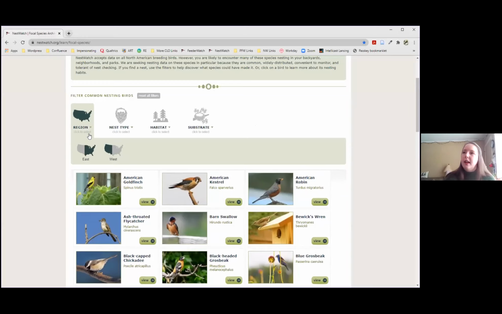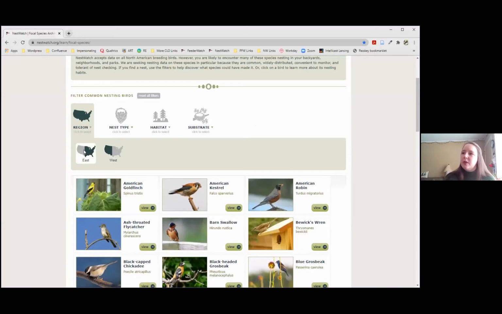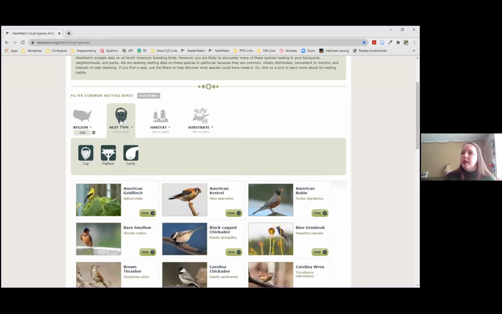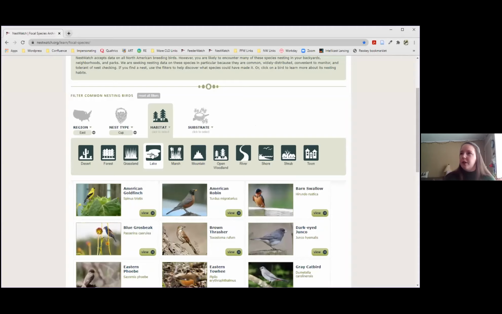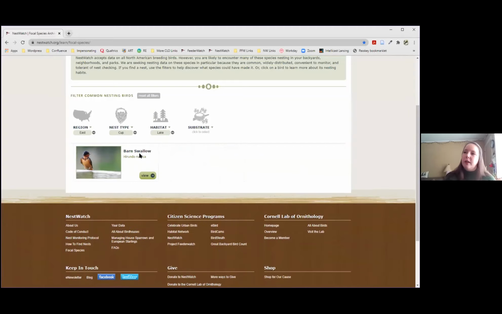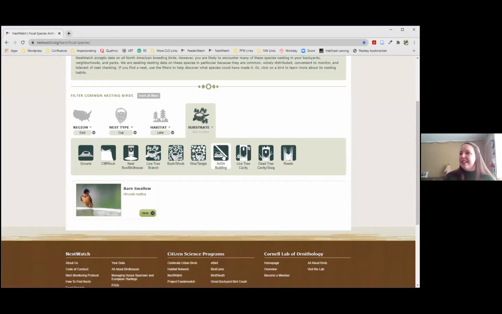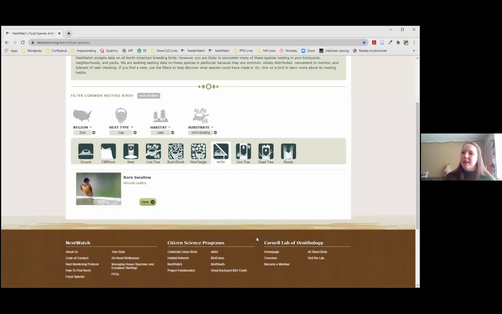So if we were, let's say, on the East Coast and we saw a cup-shaped nest, click cup, and then the surrounding habitat, let's just say you've got a lake nearby. Maybe you're at your lake house, right? You're seeing a cup nest, you're near your lake house, and, oh, well, there's only one that pops up there, but you can also look at the substrate, and let's say it was built on a building.